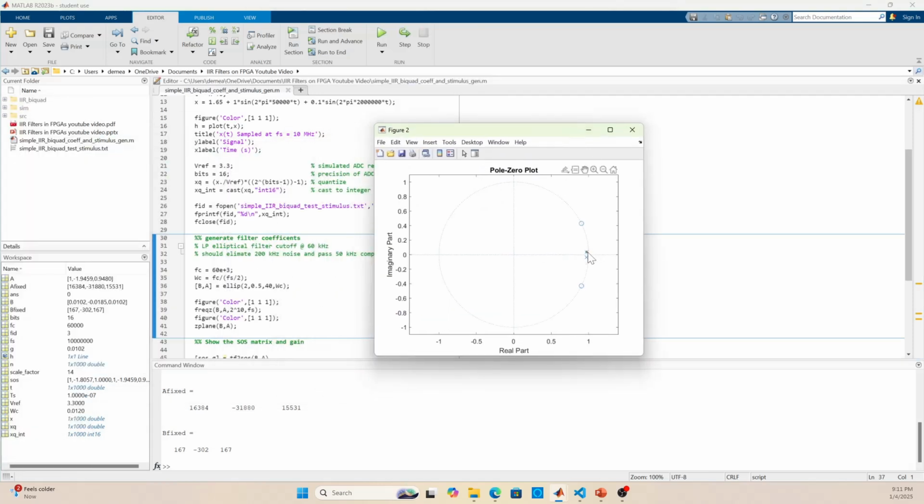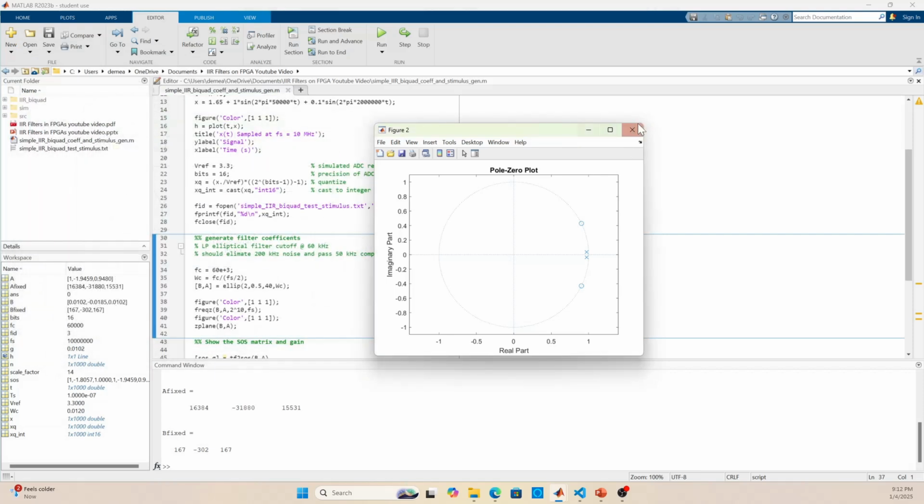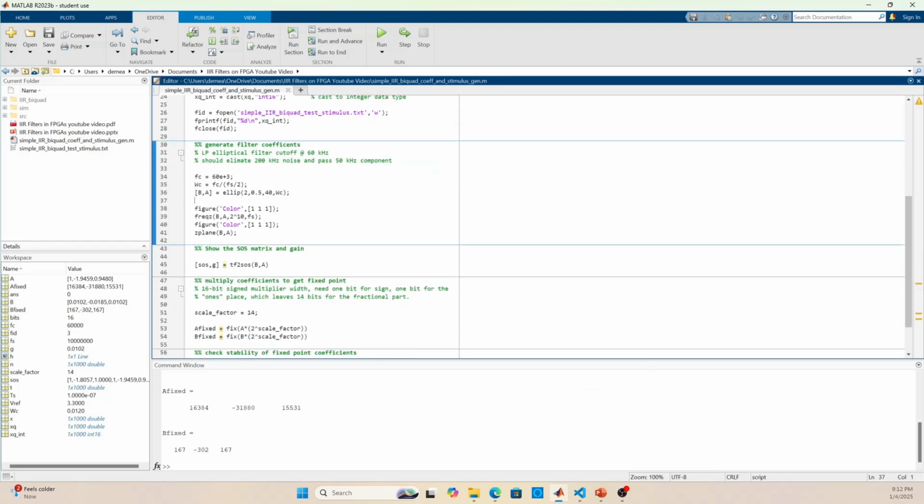So you can see both of the poles right here are inside the unit circle, so we're stable on our filter there, and you can see our frequency response here. I'm going to exit both of these out.